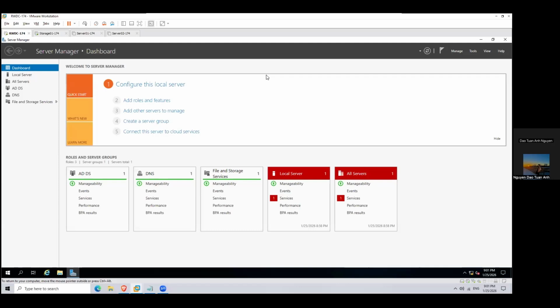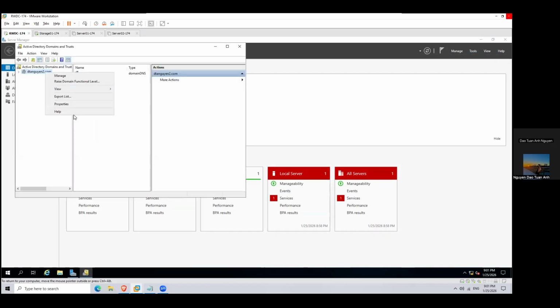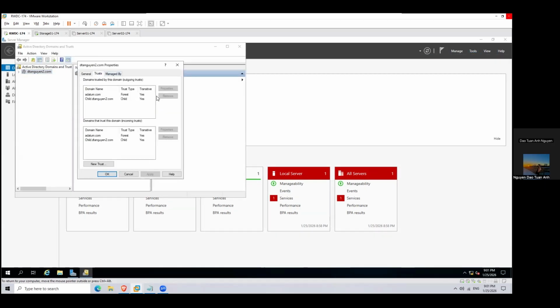So let's move to exercise 15.2, where I created a two-way forest trust between my SenecaID.com and adatum.com. Let me open Active Directory Domains and Trusts. Right-click, Properties, Trust tab. And notice the key difference from exercise 15.1. adatum.com appears in the outgoing trust section, and it also appears in the incoming trust section. This confirms the two-way nature of the trust, flowing in both directions.